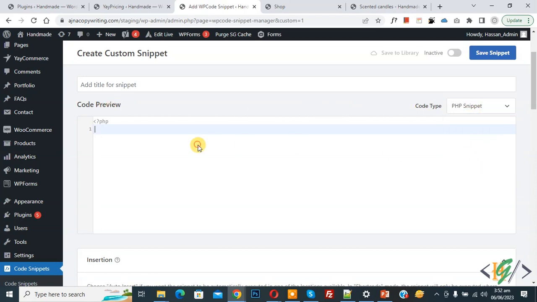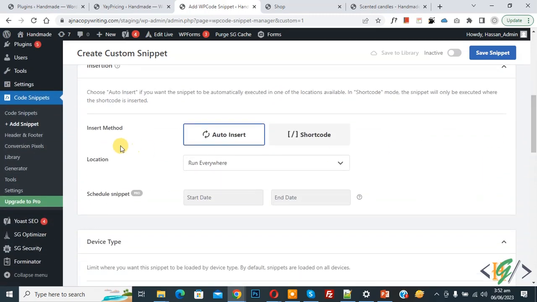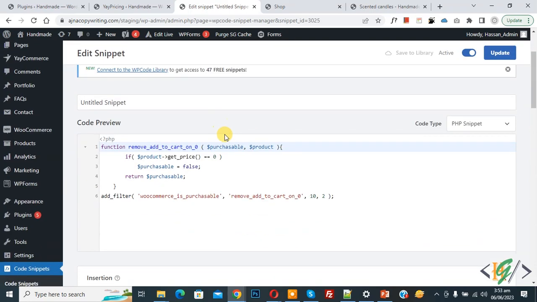Now we are going to paste code and you will find this code in video description or in comment section. Now scroll down, you see insert method auto insert, location run everywhere. On top you see inactive, now active, and then click on save snippet. Now snippet created and saved, and you will find this code in video description or in comment section.